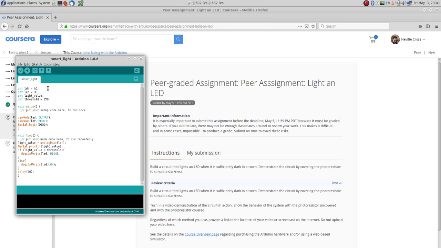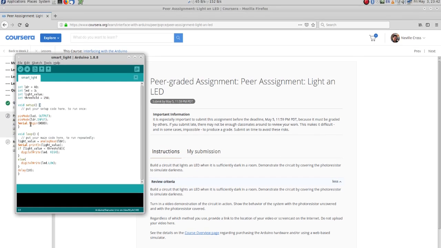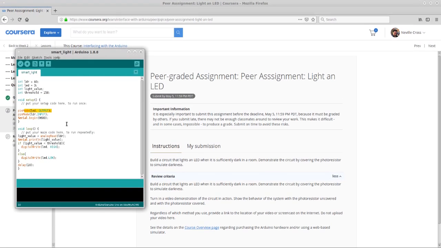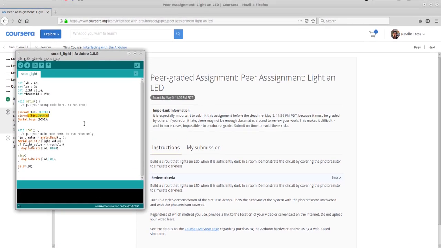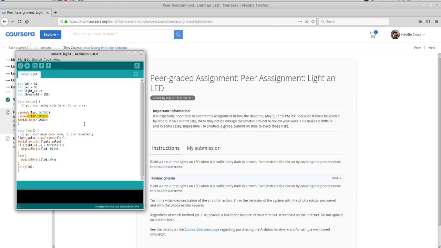Here I have a variable that is assigned to LDR, and that is going to be the pin A0, and a LED variable that is assigned to the pin number 3. I have an integer that is the light value, and then I have a threshold that I have been assigning to different values by trial and error, that will be when it's dark enough to turn on the LED. So I have the pin mode as an output, and as an input in the A0.